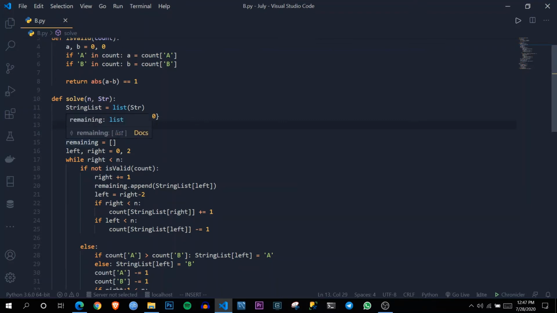After that, we are also initializing remaining. What remaining is, as I have shown in the example, when we are moving ahead both the pointers, we are actually leaving out some elements on the left. For considering them, we are using this remaining. And we initialize the left and right as 0 and 2, because 3 minus 1 is 2, 0 base index. And this while loop will go until our right goes out of bound.